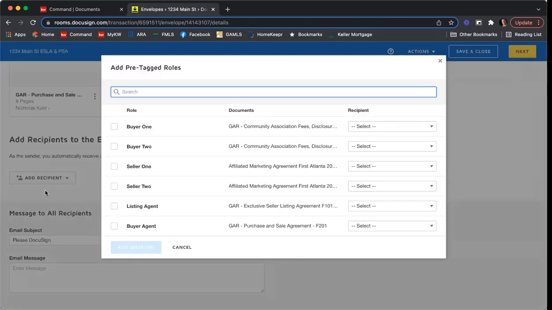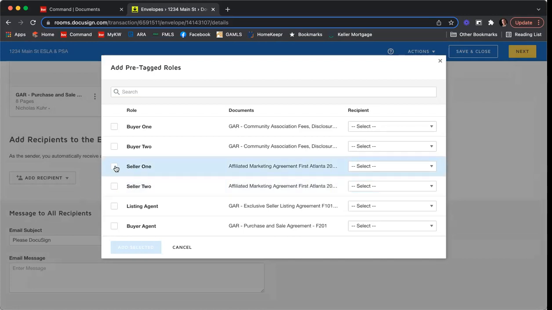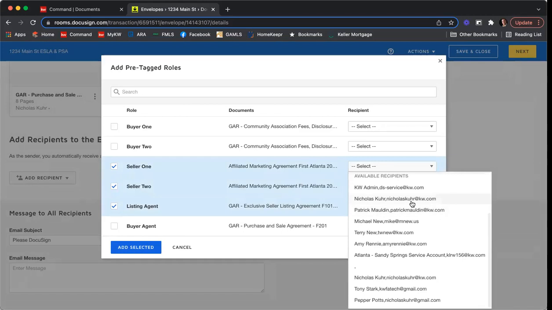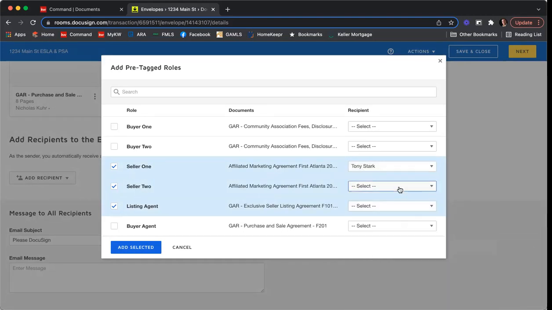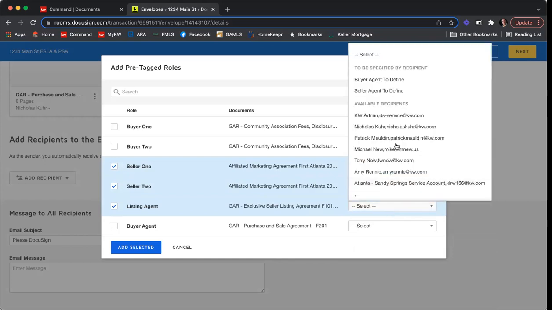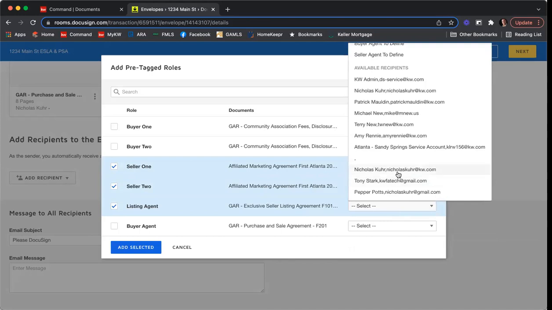I'm going to get a pop-up window here, and it's going to show all the roles that are included on all of the documents. So I'm going to select the roles that I have. So seller 1, seller 2, and listing agent, myself. And then in the drop-down menus over here, I'm going to select who that person is going to be assigned as seller 1. So I'm going to select Tony as seller 1, and then I'm going to select Pepper as seller 2, and then myself as listing agent. Now your name may be in this list more than once, and that's fine. Pick whichever one. It's going to go to the same place.